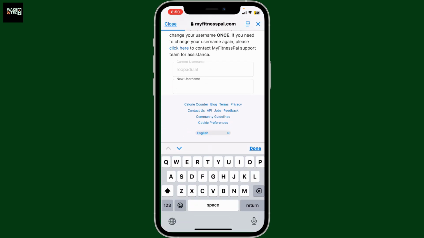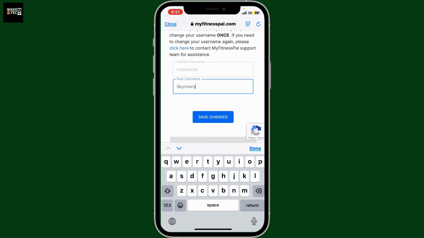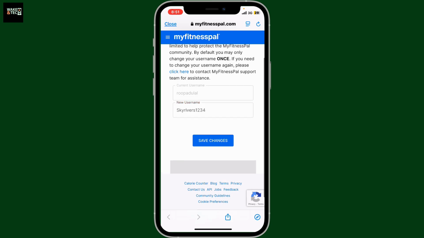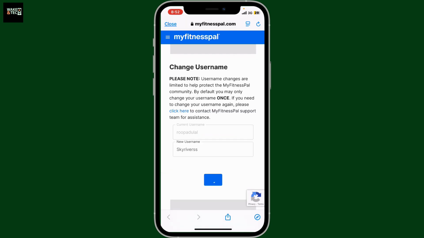Go ahead and enter your new username that you want to update to. After typing down your new username, click on Save Changes. By default, you can only change your username once. If you need to change your username again, you will need to contact MyFitnessPal support team.